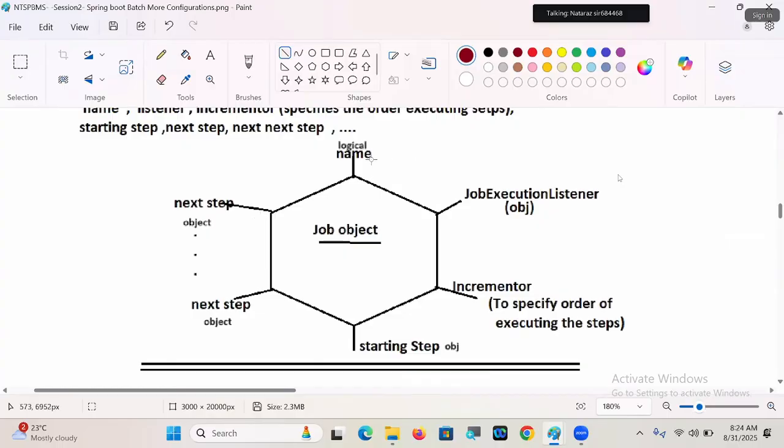First, logical name you have to mention. Then listener object you have to mention. Incrementer you have to mention to specify order of executing steps. These are the five details.